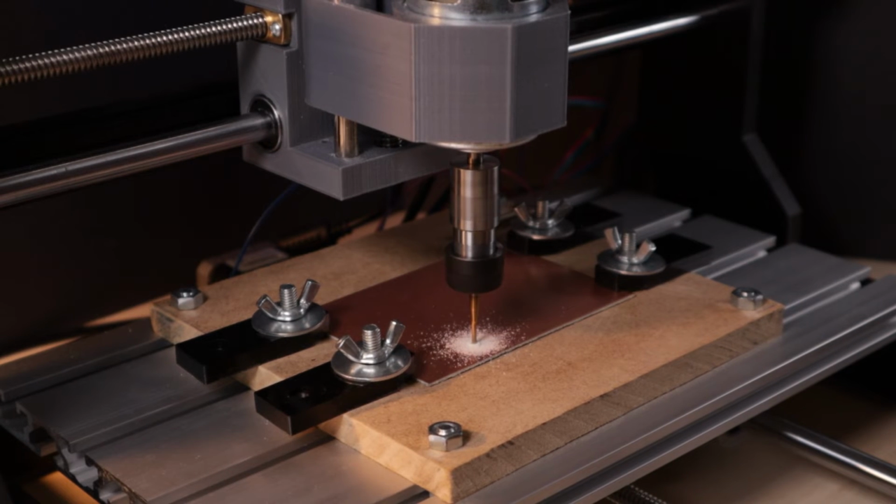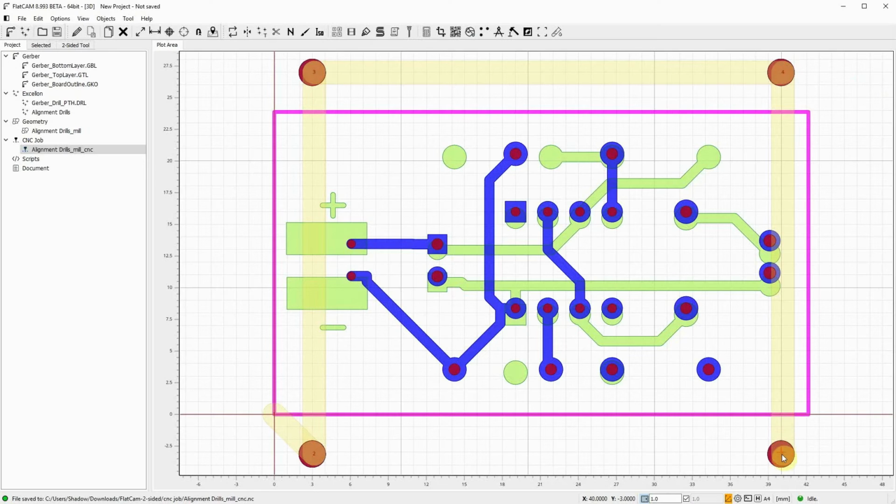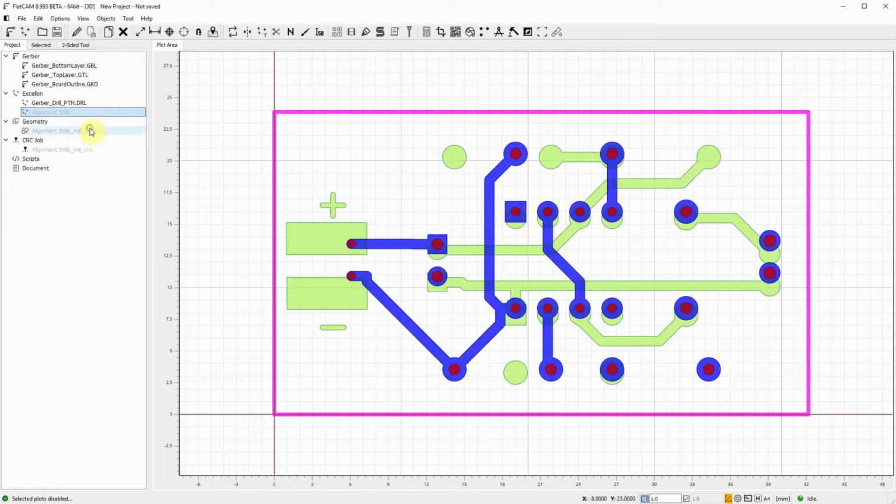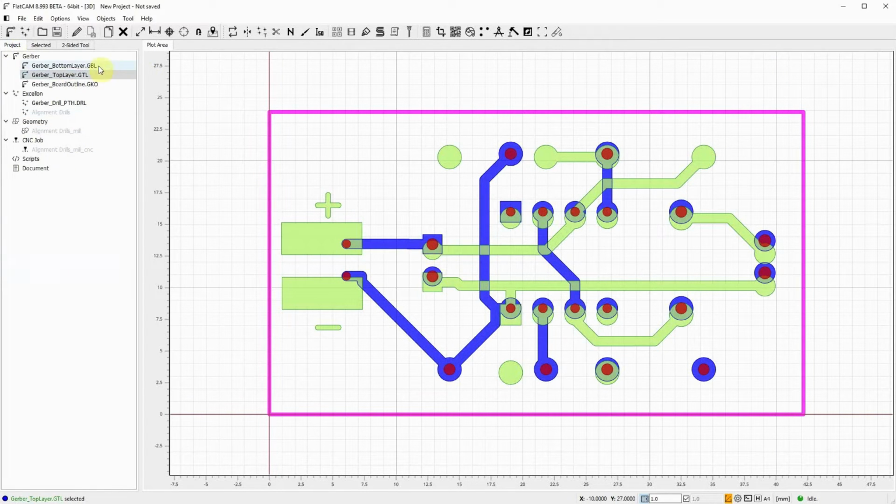Now that we're done with the alignment holes, we can disable the plot to not have it show up in the plot area. Right-click and select Disable Plot. Next, we're going to isolate the tracks on the top layer. To make it easier to see, we're also going to disable the plot for the holes and bottom layer for now.